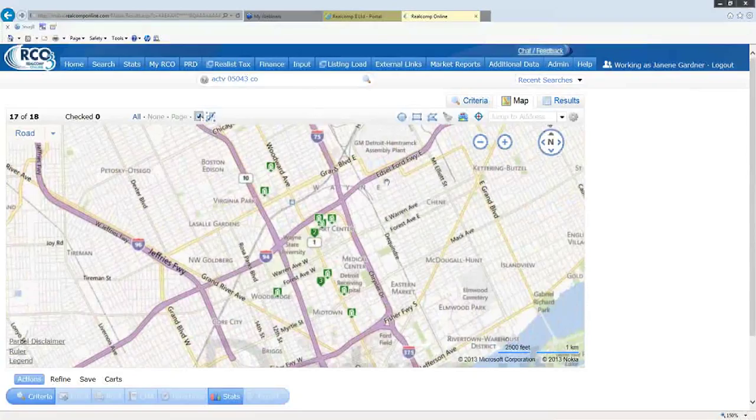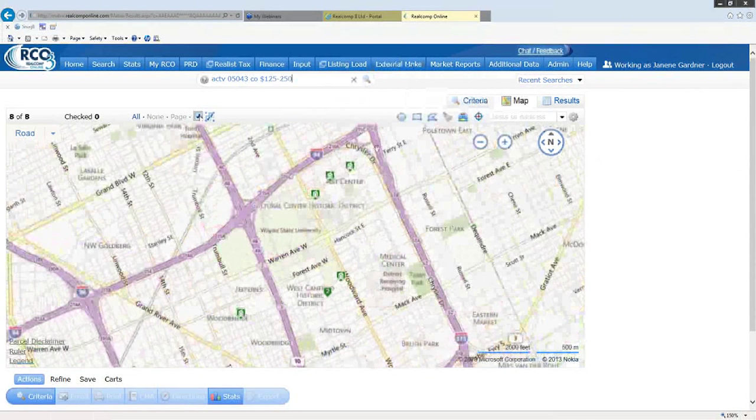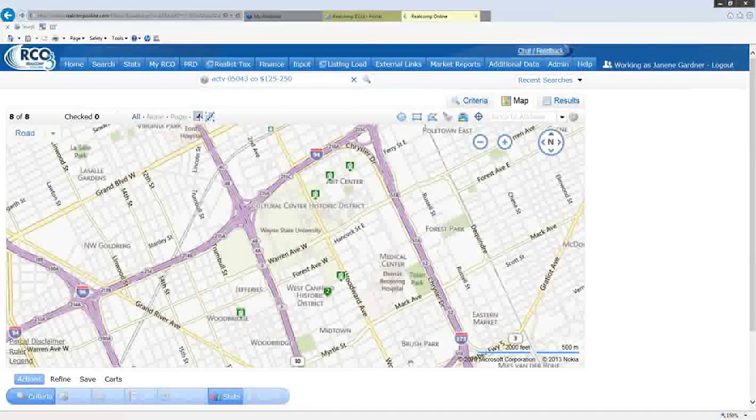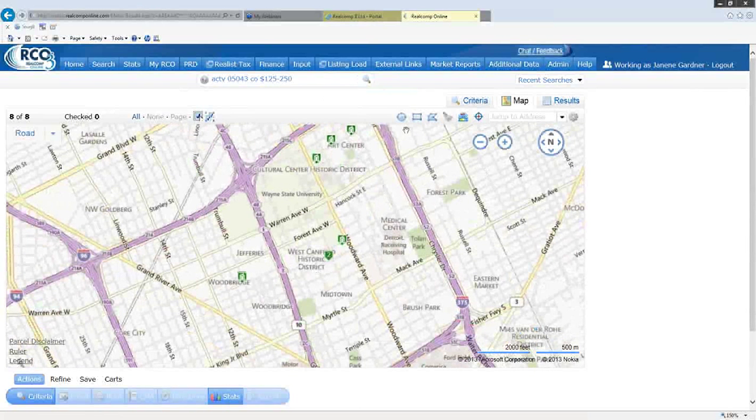If I wanted to add in a price range, I could on the map search and the speed bar search by putting in a dollar amount. And let's say I'd like to search anywhere between 125 to 250. When I click on the magnifying glass, it pulls me right where I'd like to be. So again, if there's a certain amount of area that you like, you definitely can draw a shape around it and focus in on that.